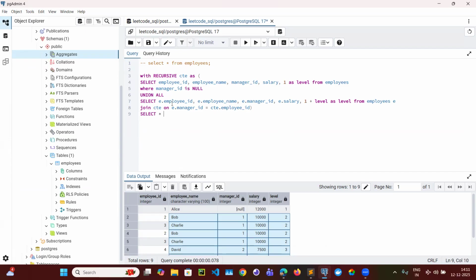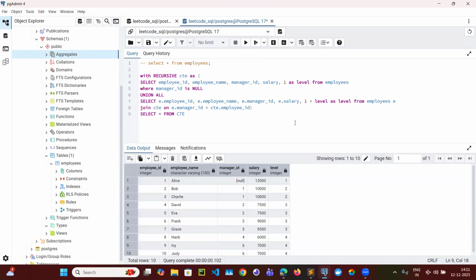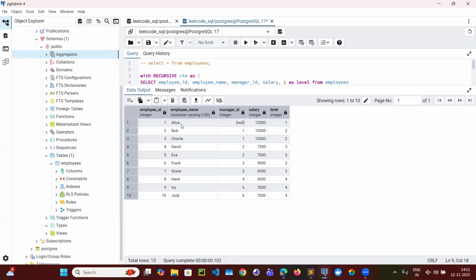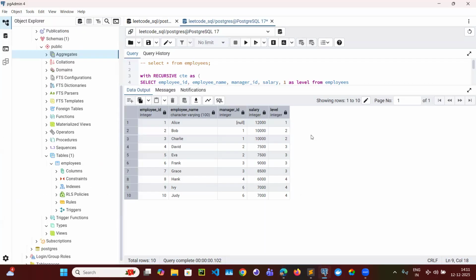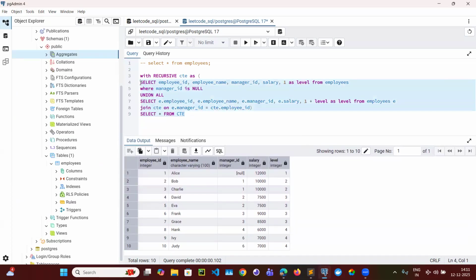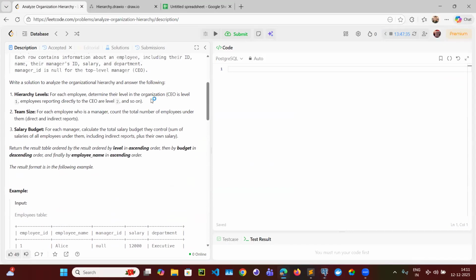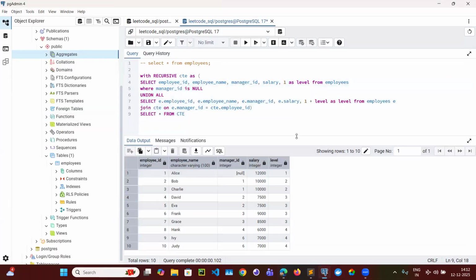So if I do select star from CTE, let's run that, because I am saying it's recursive. Is it going to find the level for my every employee? The answer is yes. You could see it found the level for me, and the answer is correct: 1, 2, 2, 3, 3, 3, 4, 4, 4. Now, just by writing this condition, I am able to find the level. So we are able to achieve the first solution. Right. So that is done.